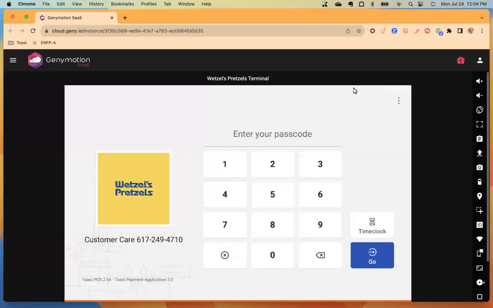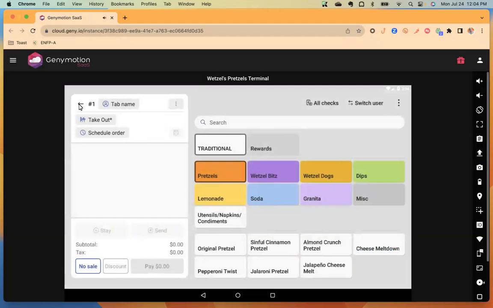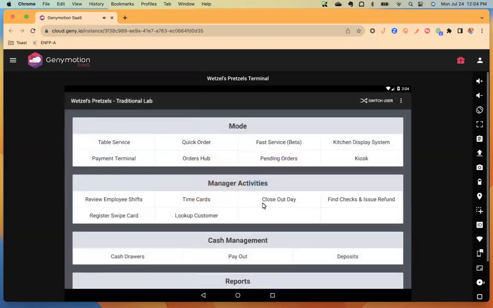Let's talk about how to close the day in Toast. So when you're ready to close the day, you can log on. You touch your passcode, you'll touch on the word go. You can use this arrow and go back to the main menu. So you're going to go right here where it says close out day.